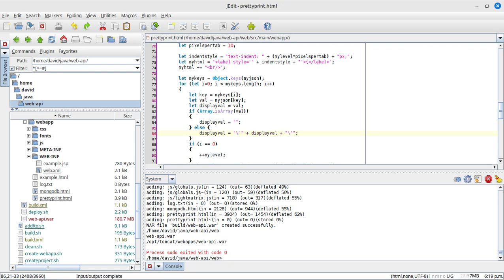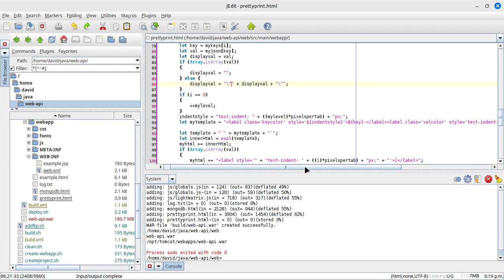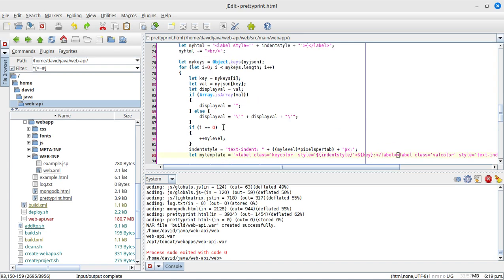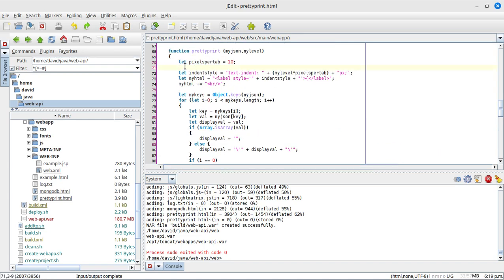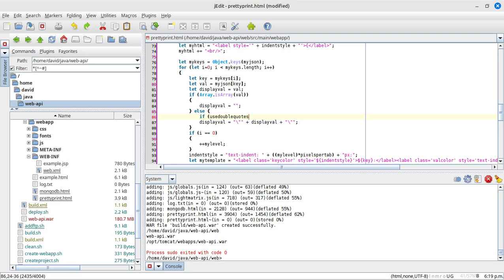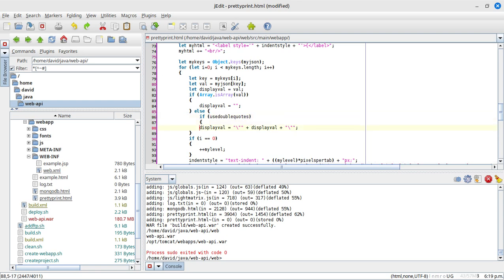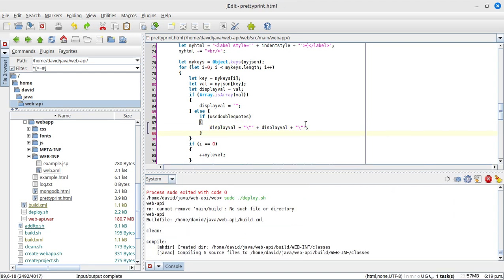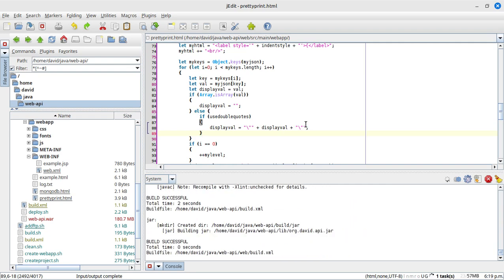And then keys. And then I want to put a flag in here for that. So I'm going to say let use double quotes equals 1. So if that's true, and then we might want to make that optional later. The same with the keys.